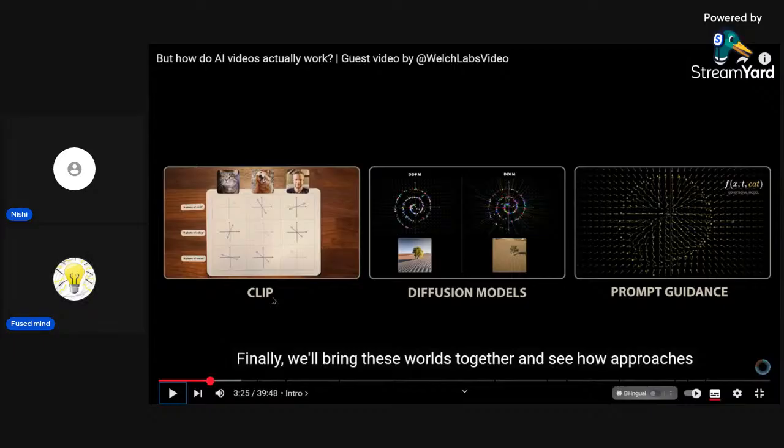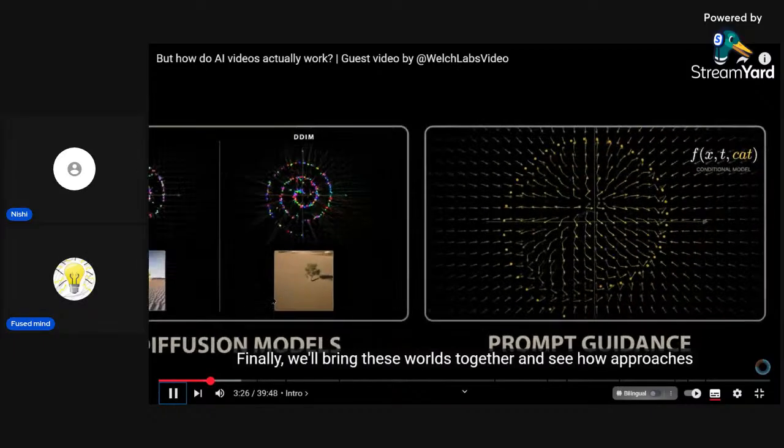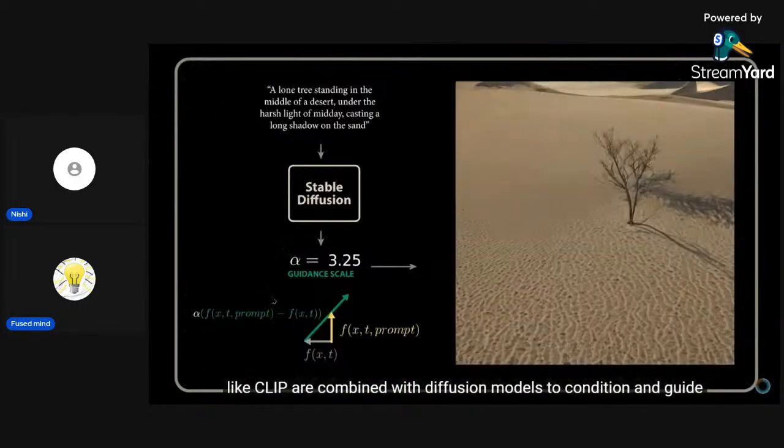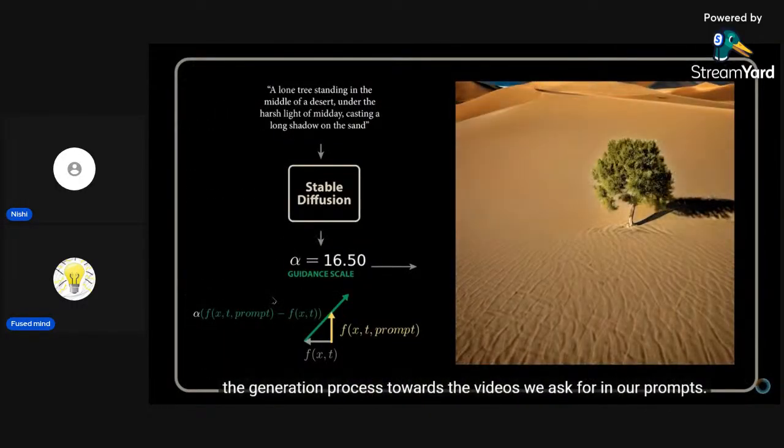We'll bring these worlds together and see how approaches like CLIP are combined with diffusion models to condition and guide the generation process towards the videos we ask for in our prompts.